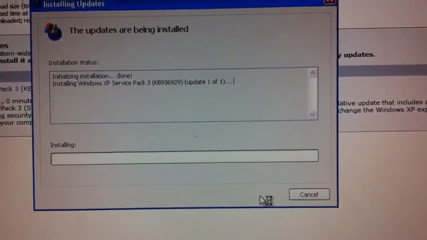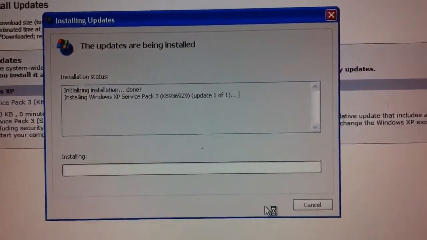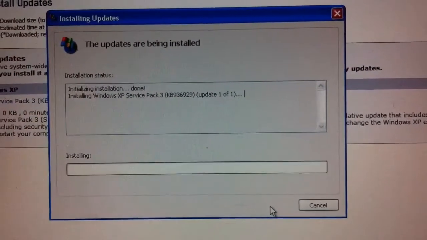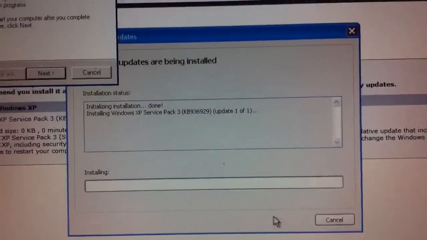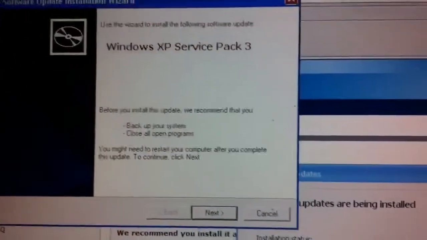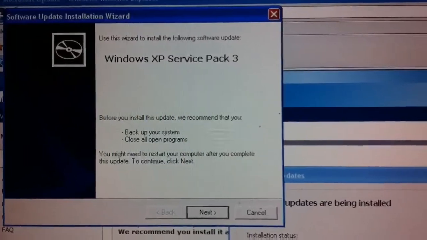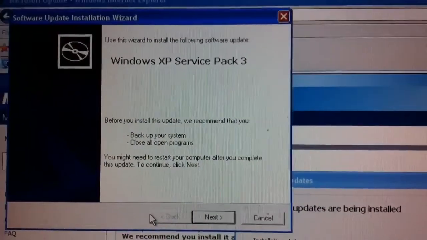And I'm going to go ahead and pause the camera at this point because it's going to take a while to get this installed. Actually, I guess it's not. I want to back up a little bit then.